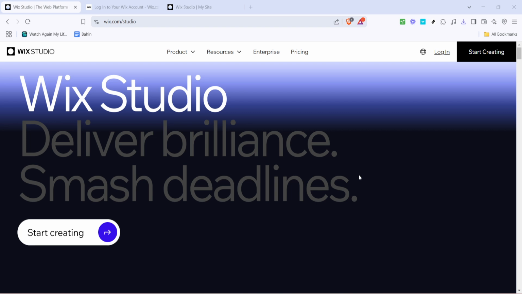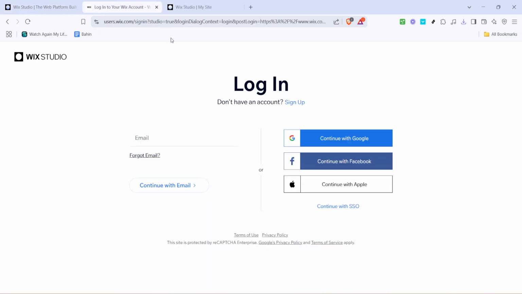First, head over to Wix Studio, which is the web platform built specifically for agencies and enterprises. Once there, you'll notice that it offers a variety of tools designed to make website creation a seamless experience. If you haven't already, click on the Login button at the top right-hand corner of the page. This step is crucial because you'll need to be logged in to access all the features we'll be utilizing today.